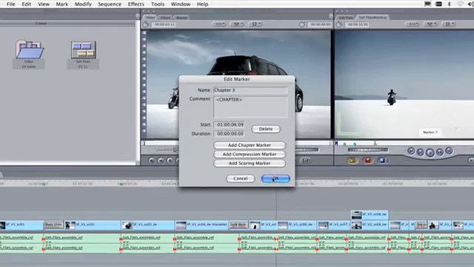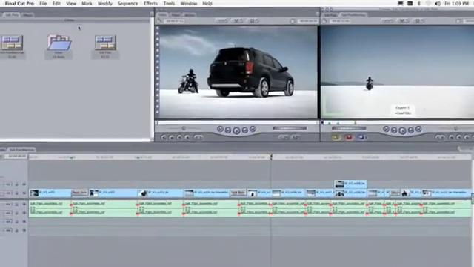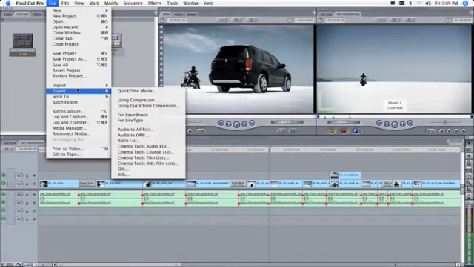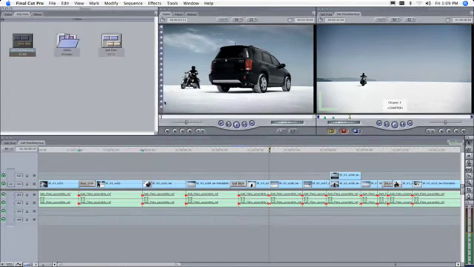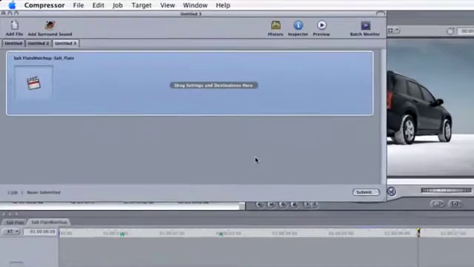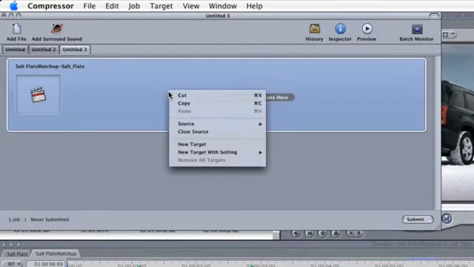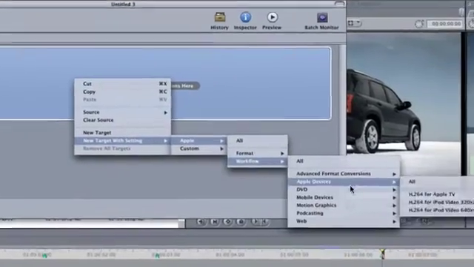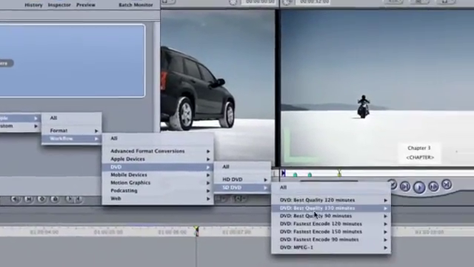Now, to export your content to DVD, make sure your sequence is selected in the browser and choose File, Export, Using Compressor. Compressor will open, ready to encode with your included chapter markers. View the compressor tutorials for more information on preparing content for DVD, the web, and mobile devices.